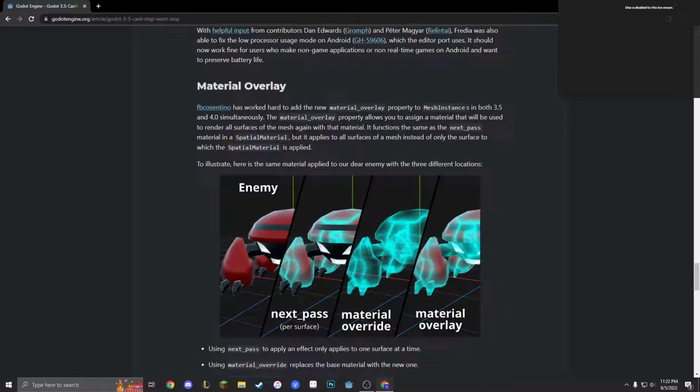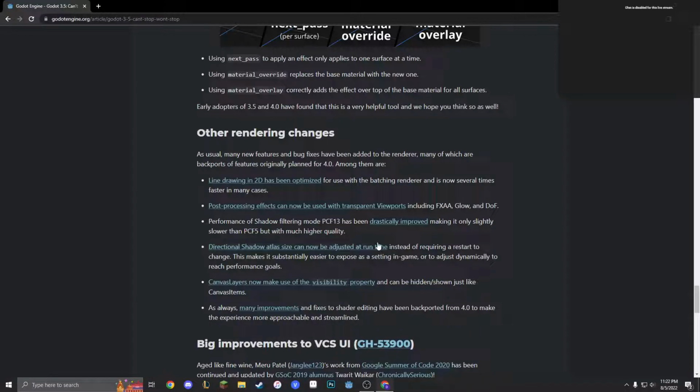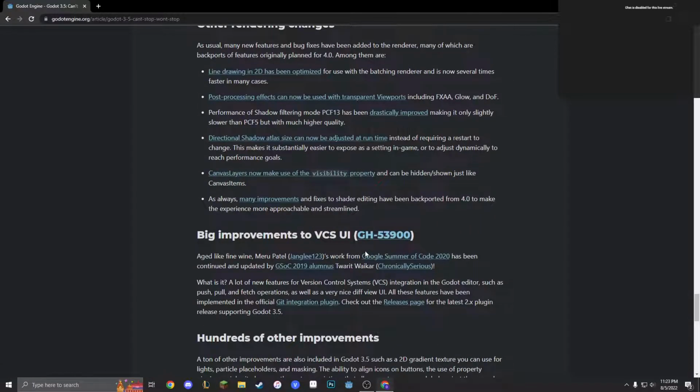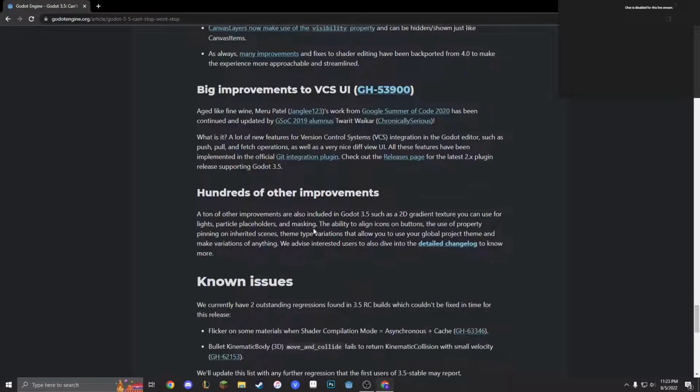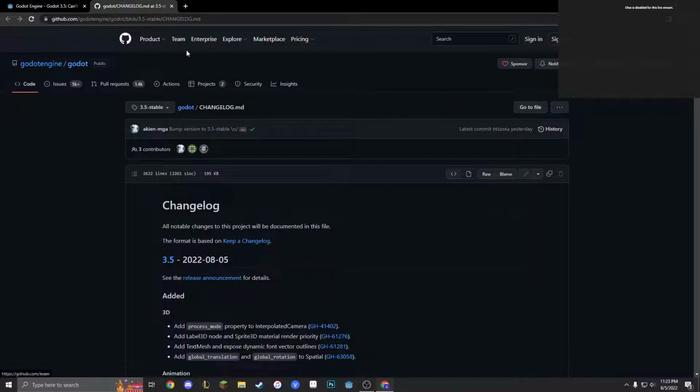Now there's material overlays. It looks cool. I'm going to be honest with you, I think it looks sick because it's like the net frame in CSGO and other Source games. There's also UI increases and there's a lot of other improvements. Let's go into the changelog just to see.